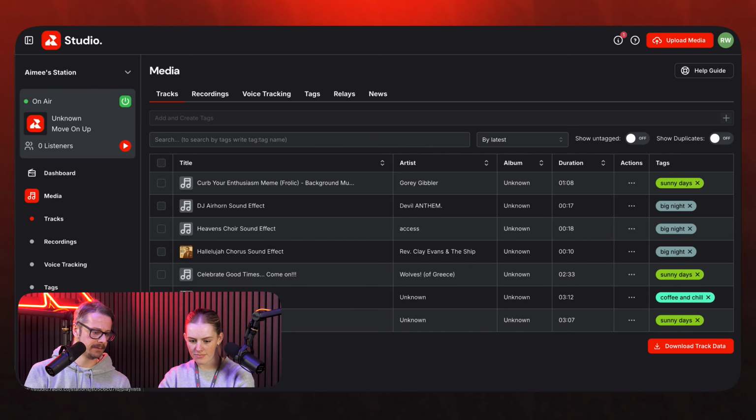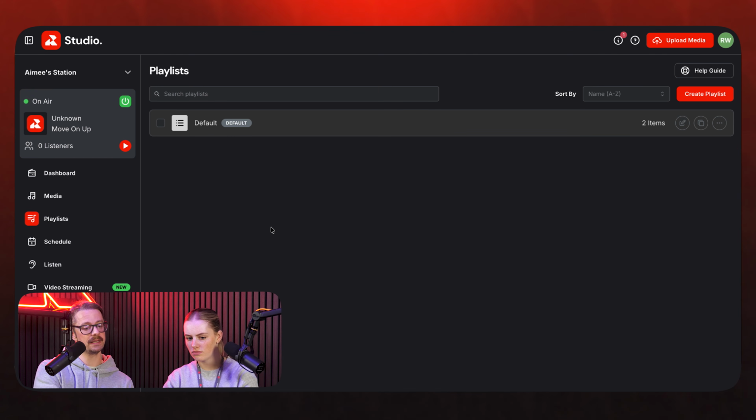So if we go to the playlist section, which is on the left-hand side of the screen, you'll see there is a playlist there already. Now, we've already put some tracks in there for a moment, but I'll explain a bit more about how this works. So how the default playlist works is it will automatically start playing anytime your station is on air, but you don't have anything specifically scheduled.